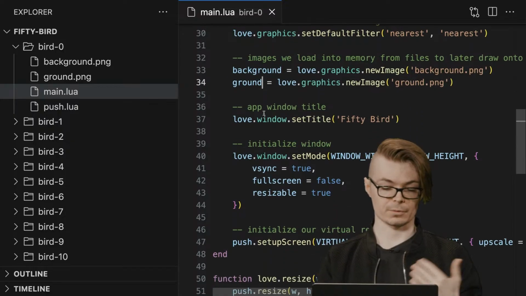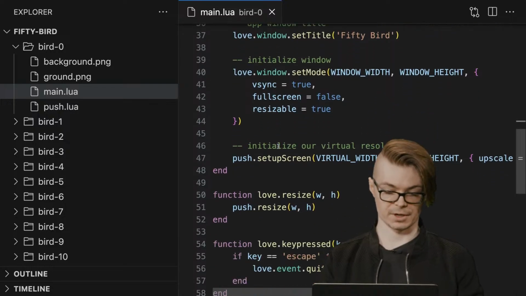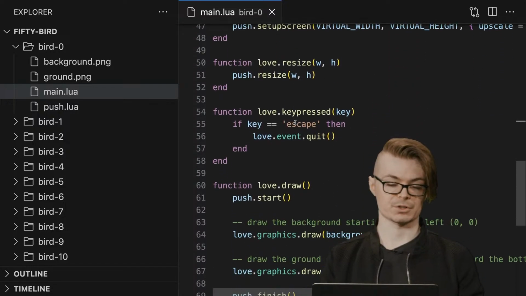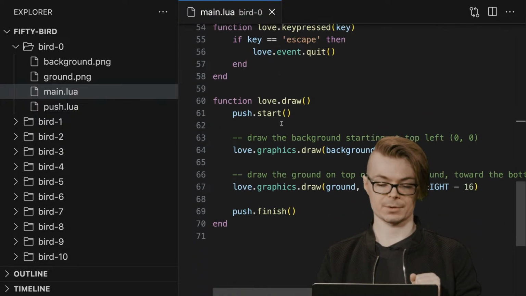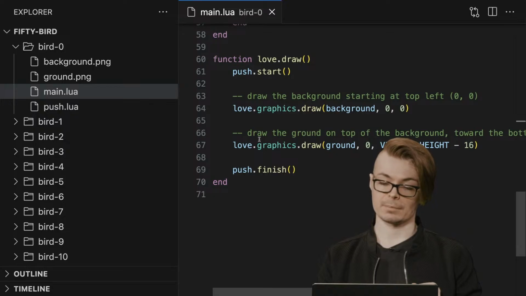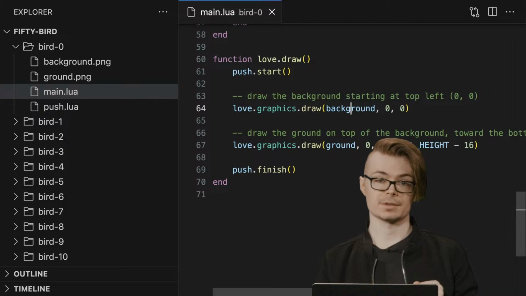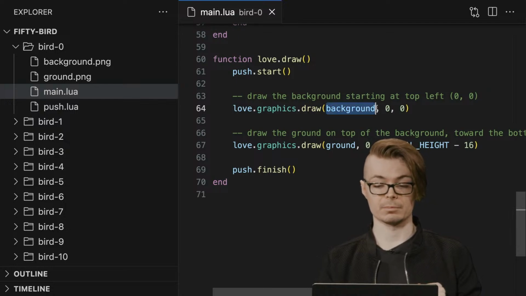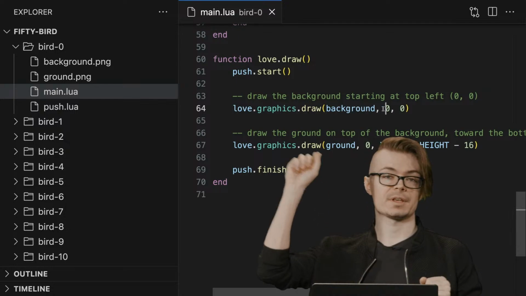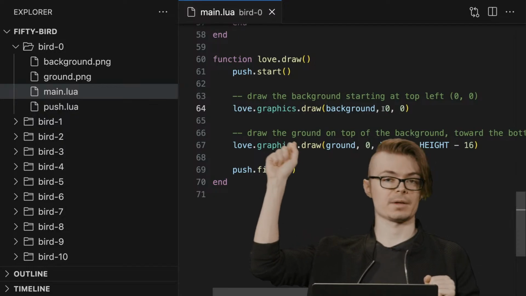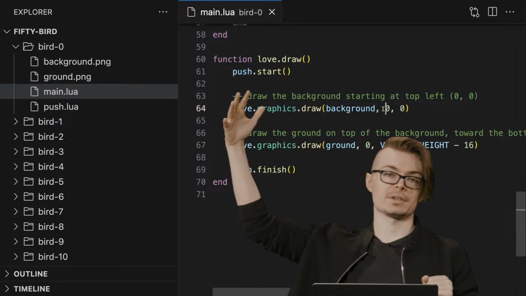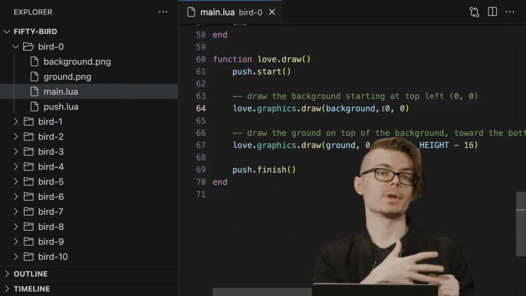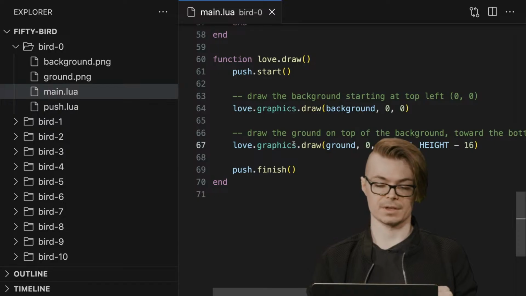So with those then, all the rest of these are essentially the same thing we saw yesterday, just a window setting, setting up our screen, a resize handler. We have our escape to quit the game if we want to. But here, between our push start and push finish call, we have love.graphics.draw, which takes our background variable. Remember, everything is drawn by its top left corner. So if we draw the background at 0, 0, it's going to draw it down to the right to fill our window. And then same thing with the ground.